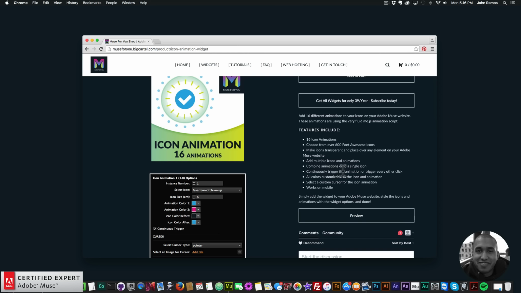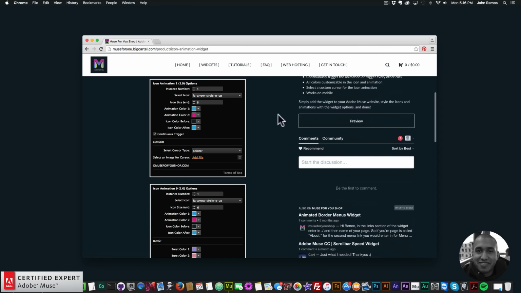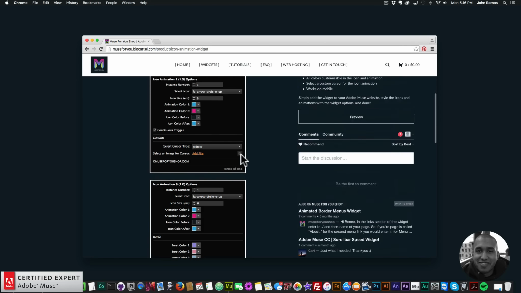All the colors are customizable in the icon and the animation. You can select a custom cursor for the icon animation, and it works on mobile. All you have to do is drag it onto your Adobe Muse website, style the icons and animations, and that's pretty much it. So here I have some widget options, and I'll go over all of this in this video tutorial.